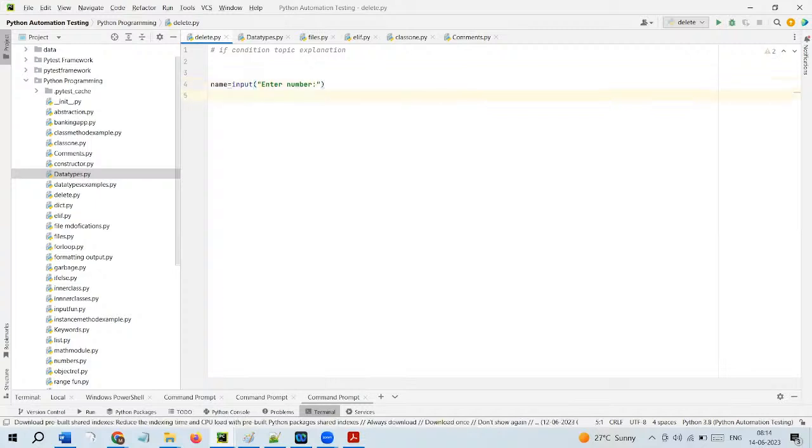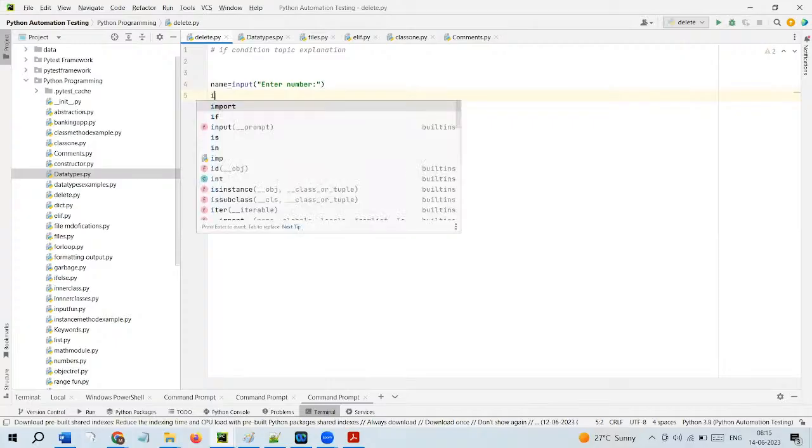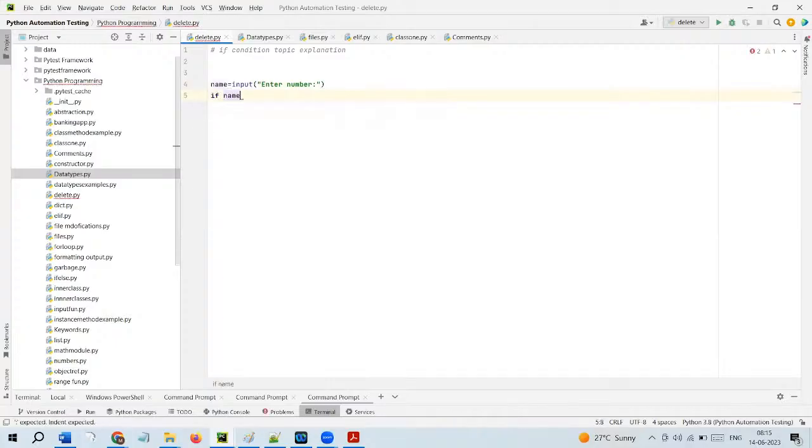First line of code is completed. Now I'm going to write an if condition. If name, meaning that we are giving it from the keyboard, right? If name double equal to. Sir, yesterday we discussed the operators, double equal to, not equal to.